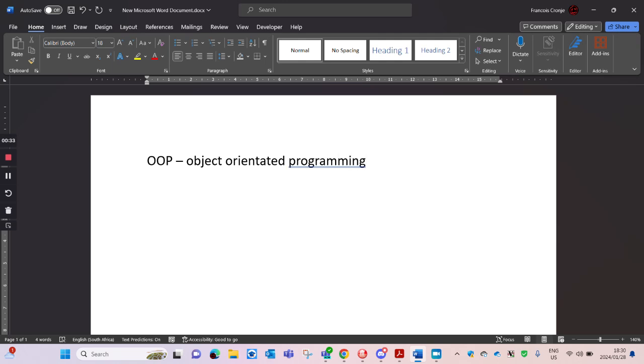All right. So with this section as well, they love asking theory questions. Over and above having to apply this in a practical sense, you also have to understand these concepts, because you're going to get it in your theory paper as well. So object-oriented programming, and we do have benefits of this.